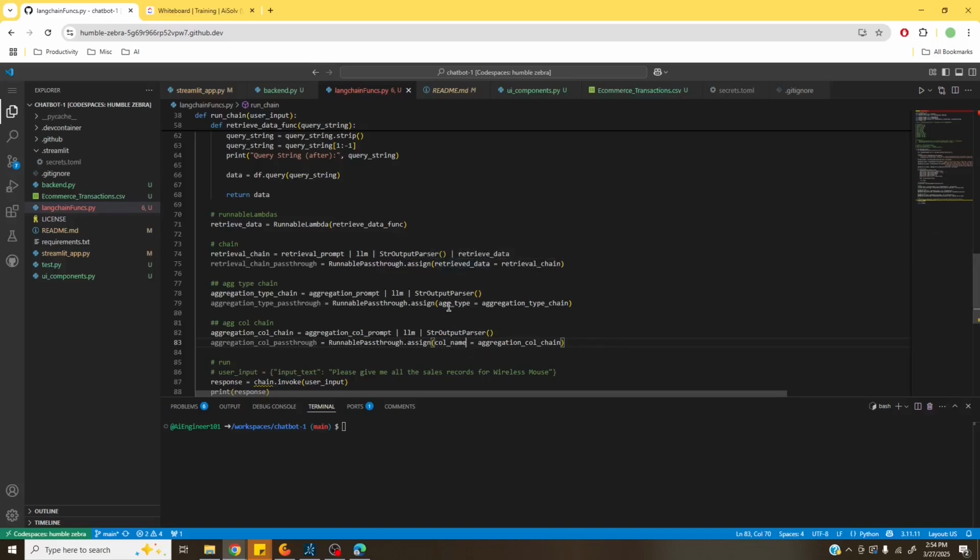The second key-value pair will be AGG type and aggregation type chain, and then the last one will be aggregation name and the value that comes out of this aggregation column chain. All right, so that creates our individual chain pass-throughs.